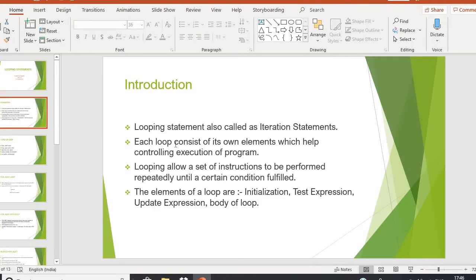So first, looping statement. Looping means when we want to execute a set of instructions repeatedly, that is called a loop, and the statement inside that loop is called iteration. Another name for loop is also iteration. Each loop consists of its own elements which help in execution of the program. One element is how many times it will execute, what is the start point, and what is the end point. All these things you have to mention in a loop.